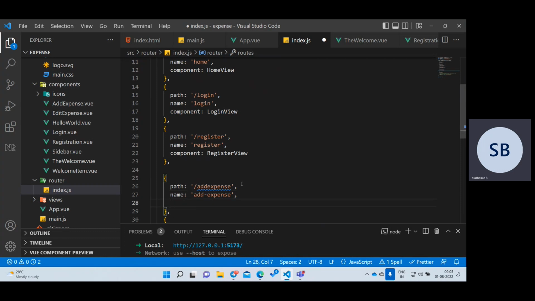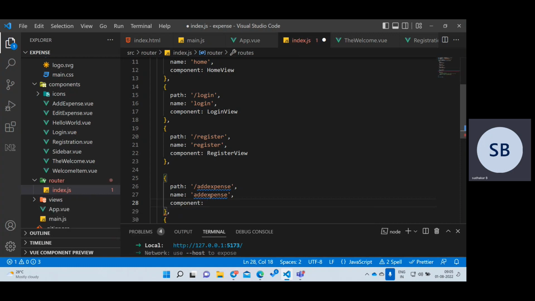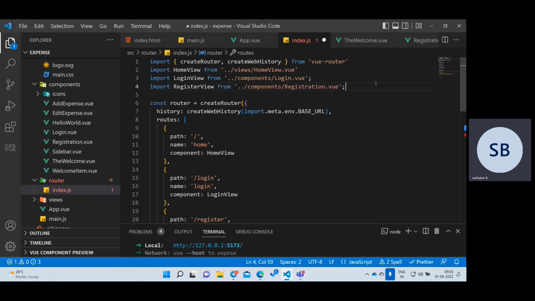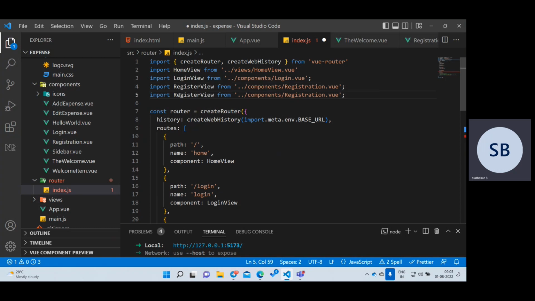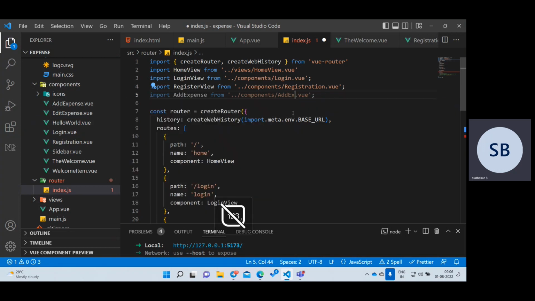Next, what is the last one? Component. What component do I want to give? I need to import it, right? So let us import it first. What component? Add expense. What is the component name? See here, what is the expense name? Add expense. If it is capital, write in capital. If it is small, write in small letters.